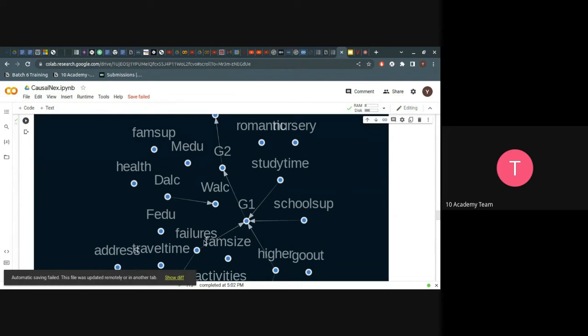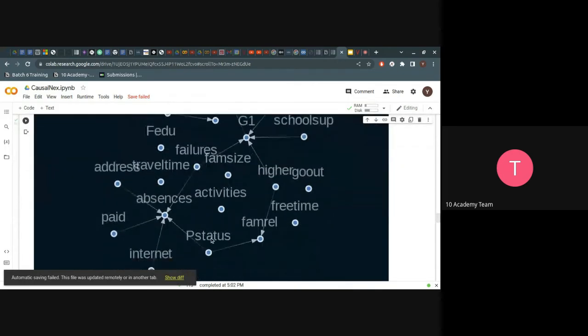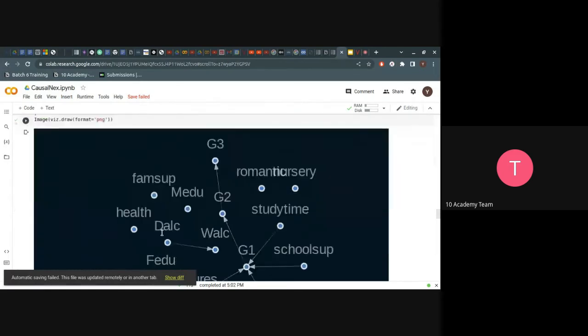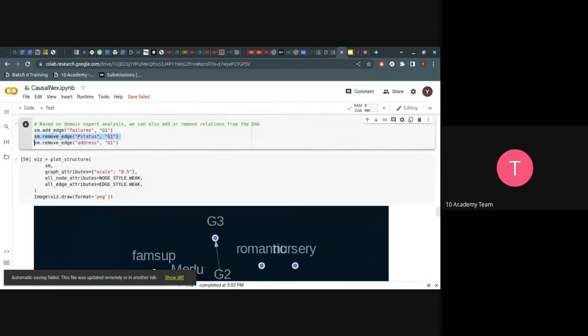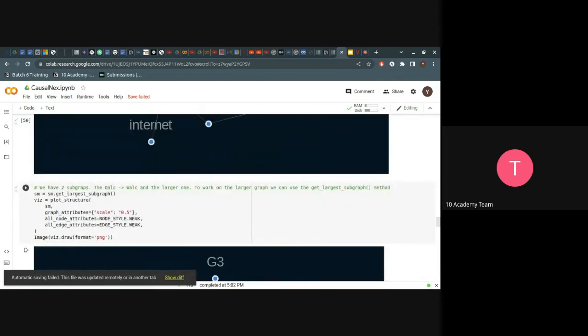And we will see that, for example, failures to G1 is here, and failures, yes. So I hope this edge is, yes, this edge should be for failures. So failures is the cause for G1, and the other edge was P status. P status is the cause for Fjob, and the absence we used for G1 was removed. Oh yes, it's removed. Yes, thank you, Internet. So we removed two edges, which are address to G1 and P status to G1, but we added failures to G1. So those changes will be reflected in our structure. So based on some domain analysis and some consultations, we can add and remove some edges from our structure that aren't relevant or that are represented in an incorrect way.